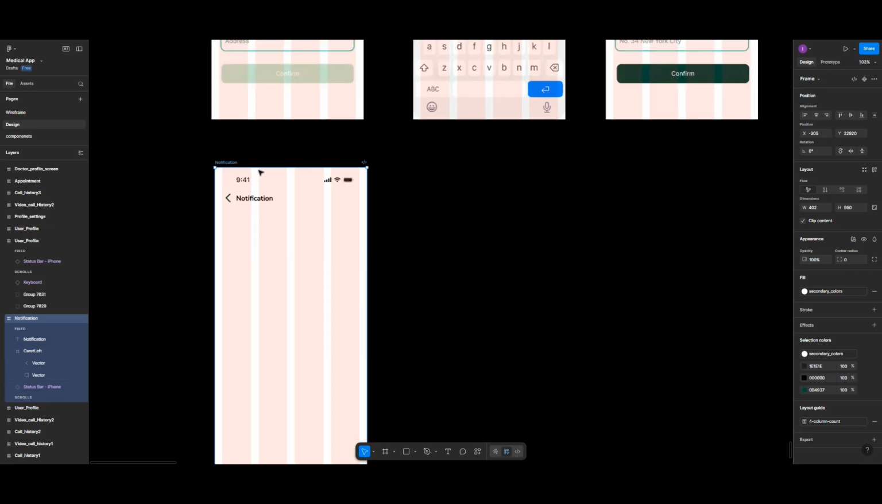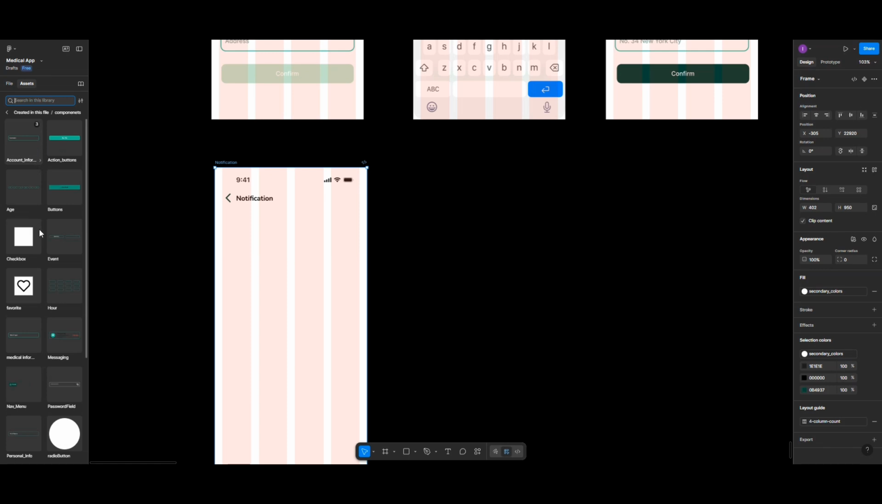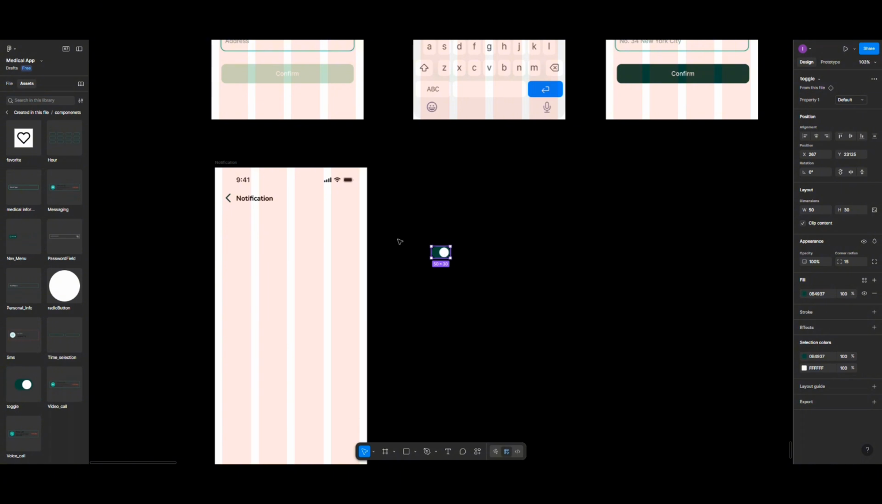All right. So next, go to our assets and go to our local libraries. Then from our component, we will look for the instance of this toggle. Then add it into this screen here.